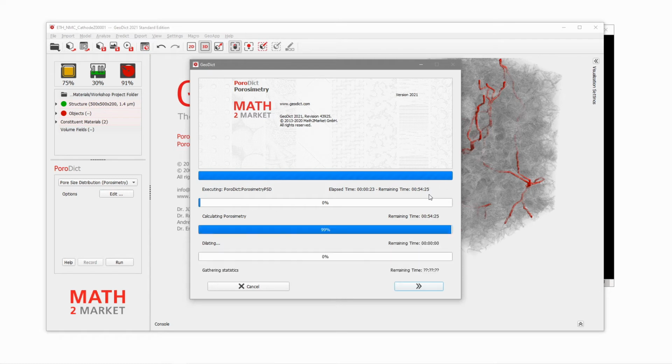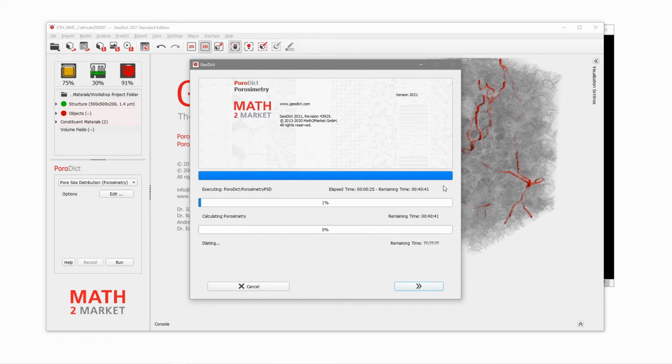Well, what you can see here, there are always remaining times that are estimated, but I think you know that for every algorithm it's always a bit difficult to really estimate the time. That's why this is changing a bit here, but it shouldn't take too long. Usually it should not take much longer than a minute here, and it will be finished soon.